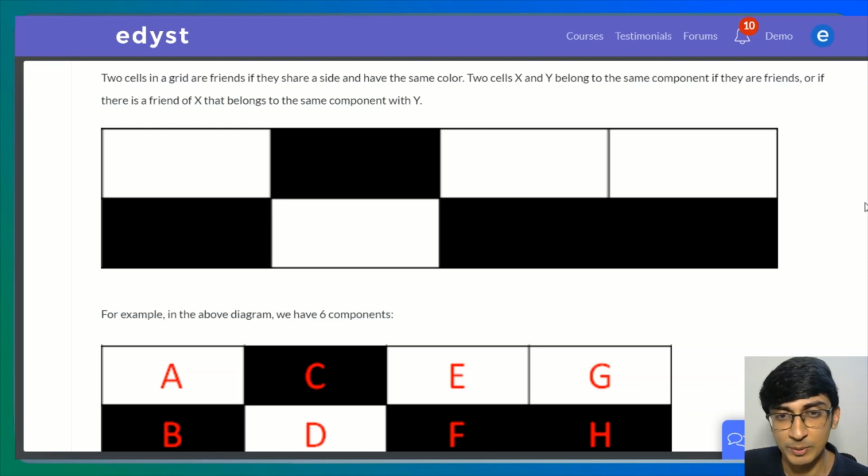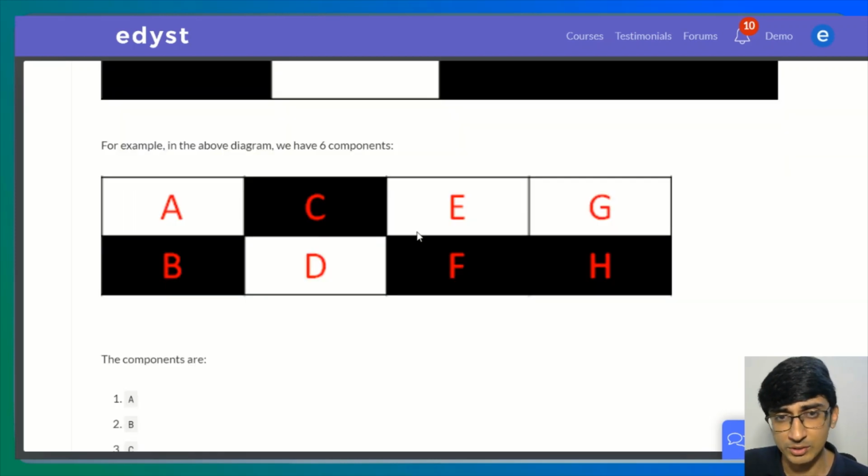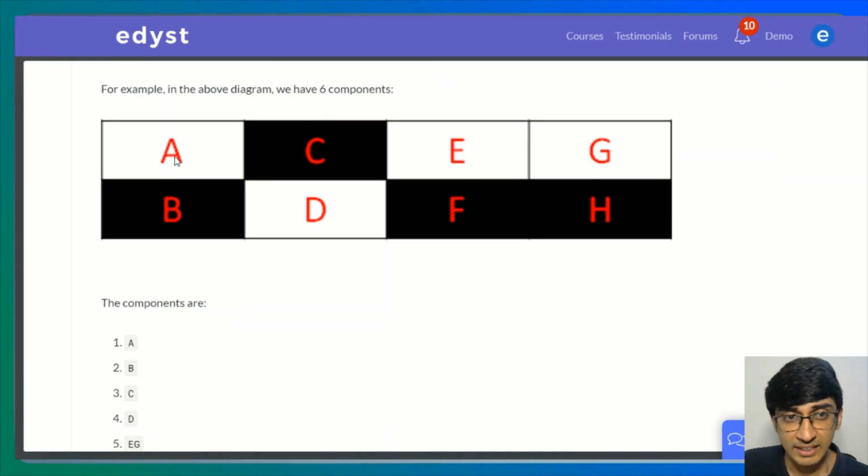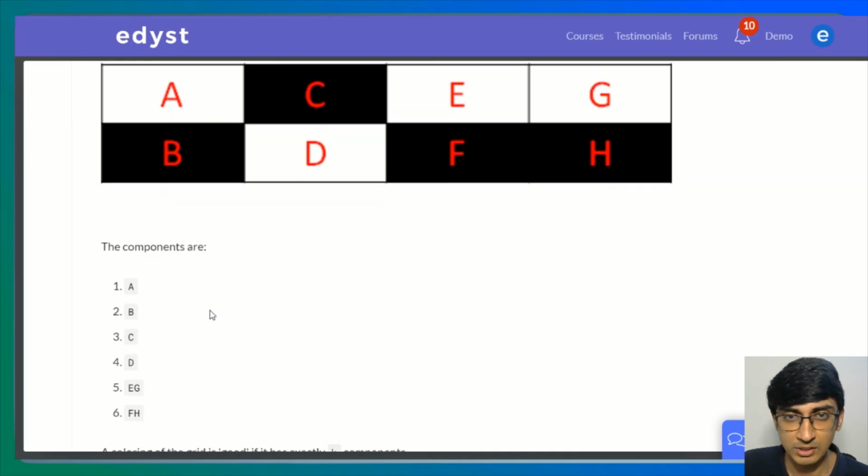The question is more specifically, okay, so this is just an explanation, by the way, that A, B, C and D are 4 separate components, then E, G and F, H are single components in themselves. Hence we have 6 components over here. Now the question is even more specific.